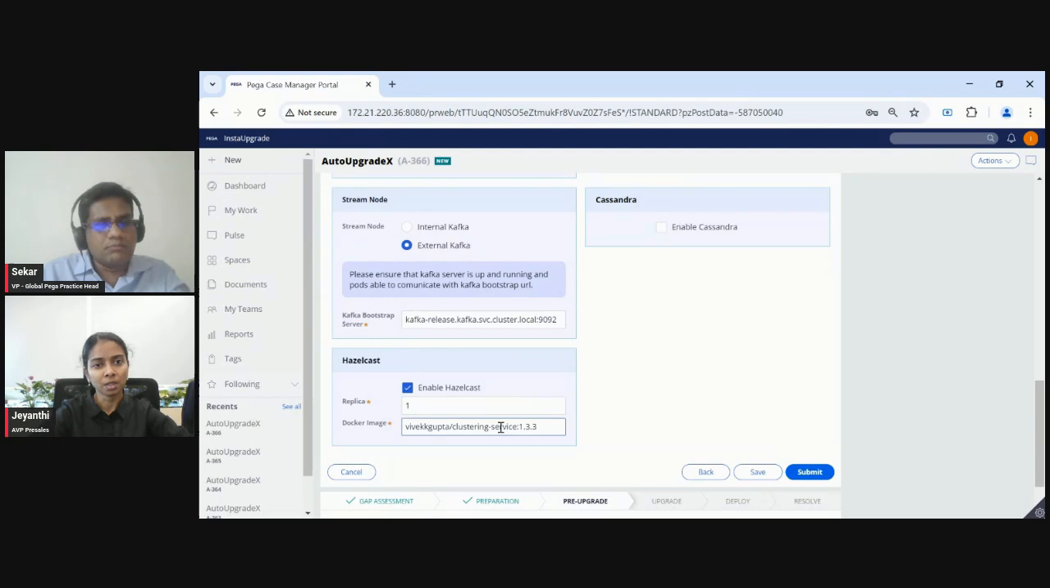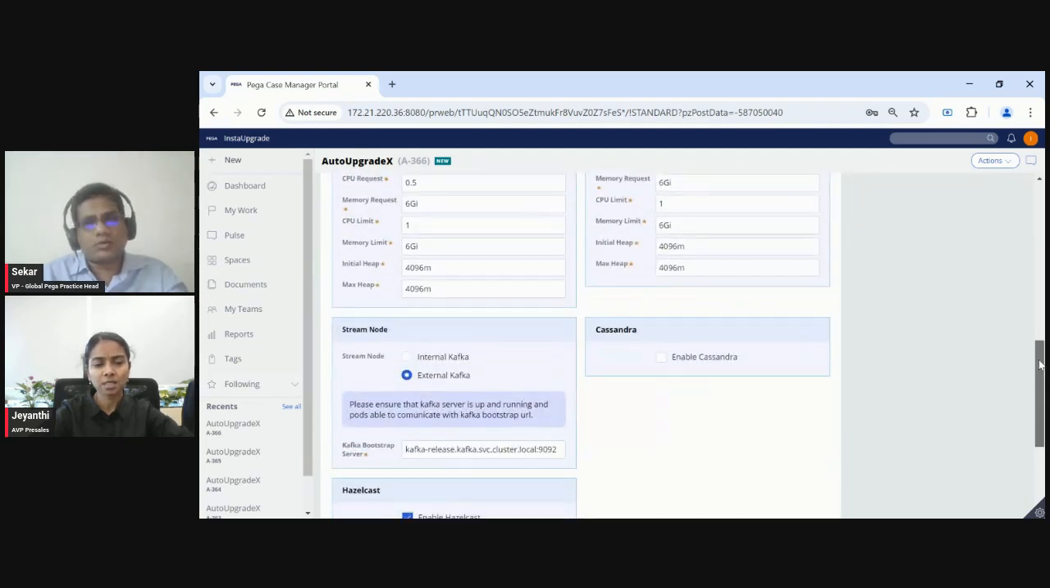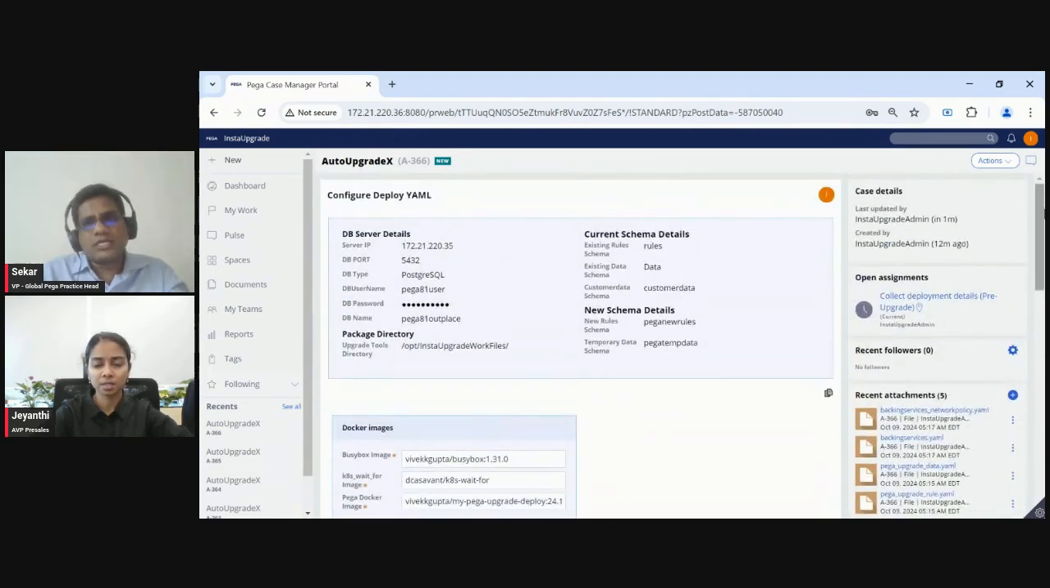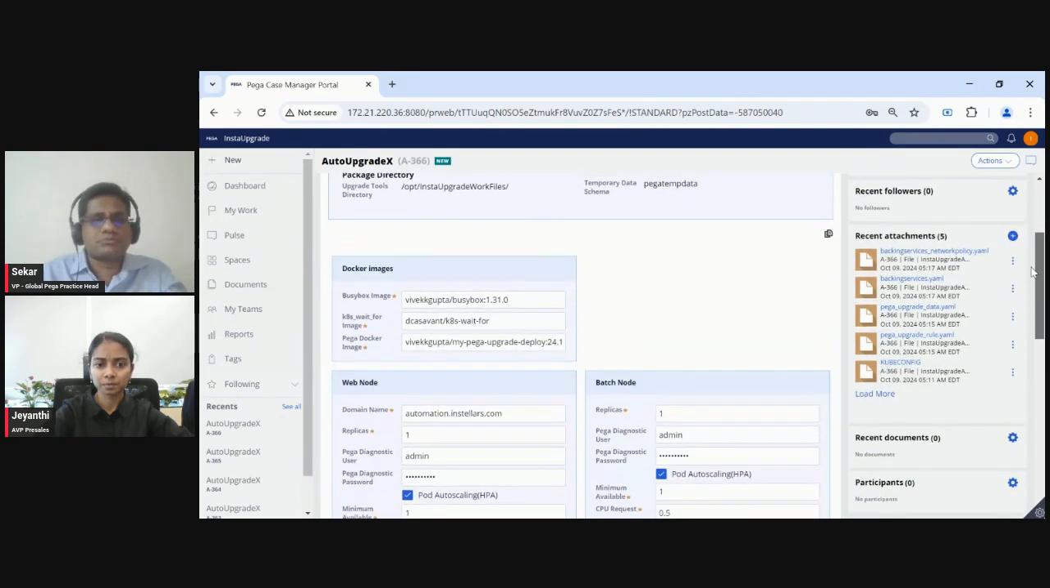So this is the Docker image, the clustering Docker images and all. If it is a CDH application, then you can enable this Cassandra and deploy it. So here is the place, as I mentioned, where all the parts required for deploying Pega, those details, will be captured over here.